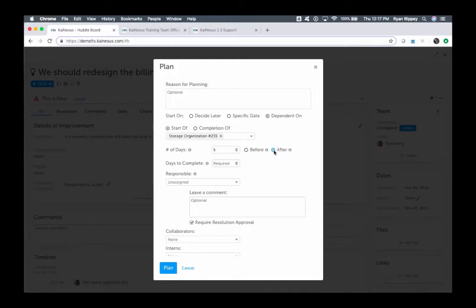Now completion of we've had, but we only had the completion of items, being able to start after. Let's go through the same motion here, Ben. I'm going to select completion of now, and we'll come back to before. Now what this is saying is the item that we're planning is dependent on the completion of storage org. And so what this is going to do is start this item 5 days before the due date of storage organization, right?